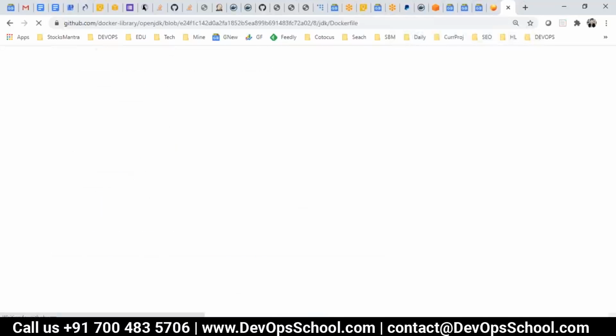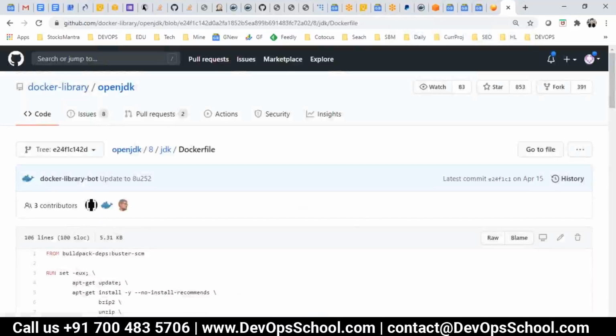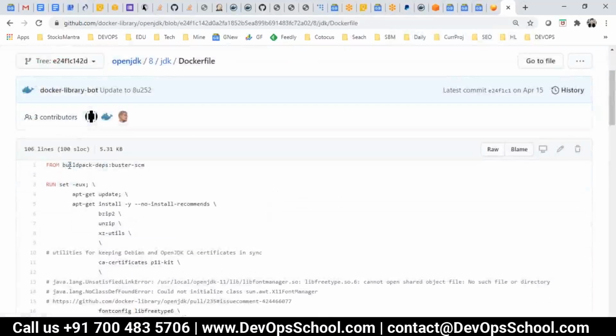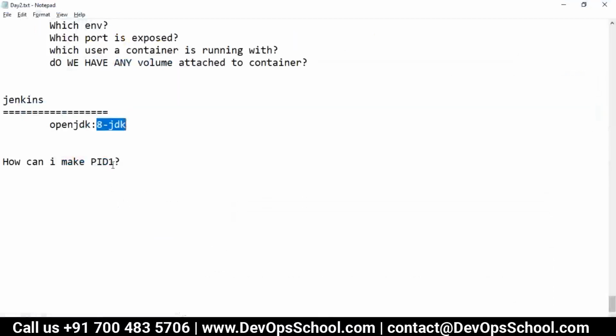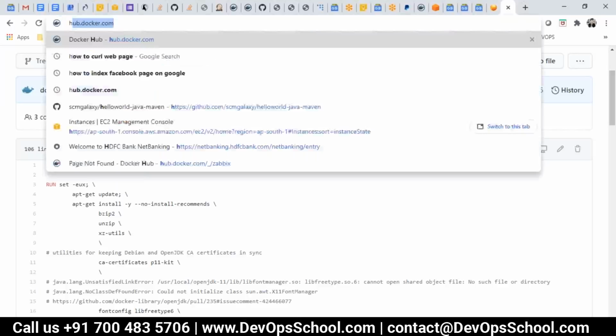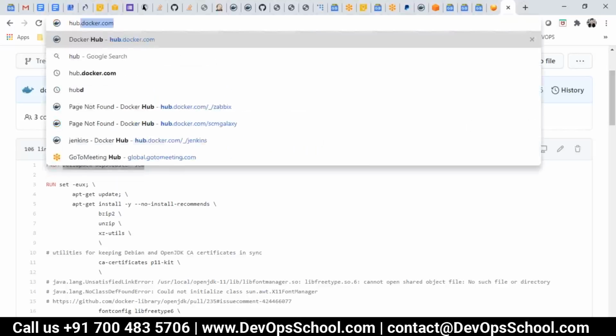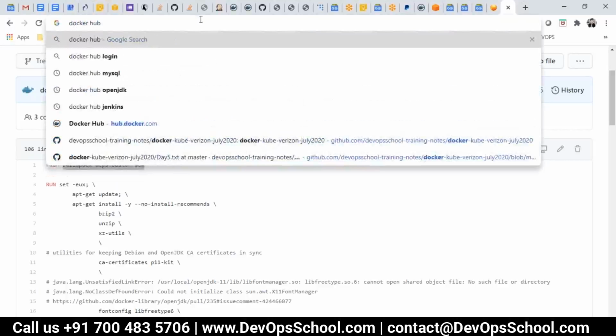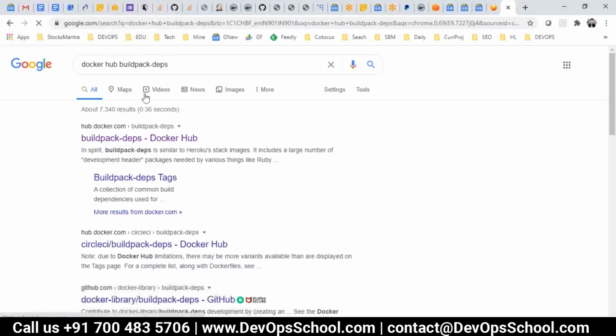Looking at hub.docker.com, it suggests that whichever images you develop, you should also have the Dockerfile on GitHub. You see the OpenJDK has been developed using buildpack-deps. So now let's find it out on Docker Hub, buildpack-deps, this is the one.